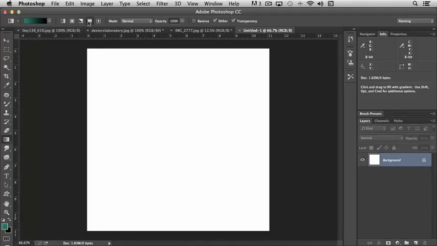Next we have this gradient here, which is a reflected gradient, and it's what you would imagine, where the foreground color is in the center and the background color is on the outside, both on the top and bottom. And then last but not least, we have the diamond gradient, which is very similar to the radial gradient, except that instead of it forming a circle with your color pattern, it forms a diamond-shaped pattern.